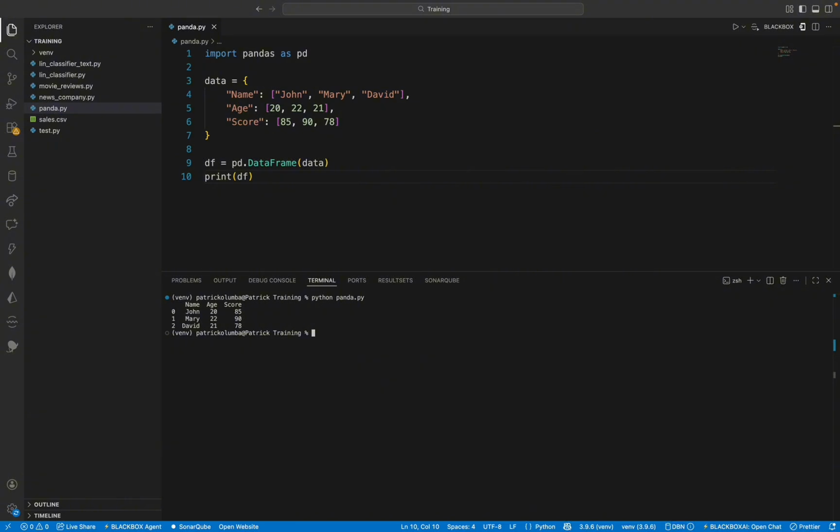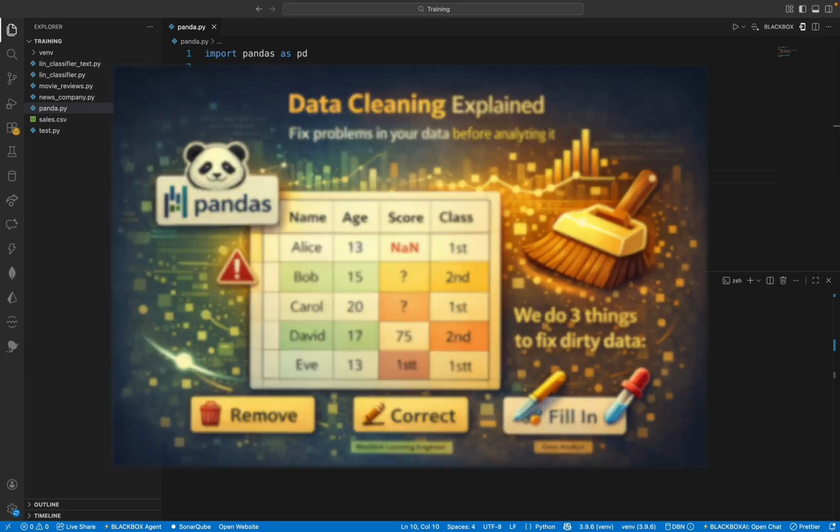And if you don't clean that data first, your result can be very wrong. Your model could learn the wrong thing and would not even perform very well, right? So this is where data cleaning comes in. Now let's talk about data cleaning. What is data cleaning?